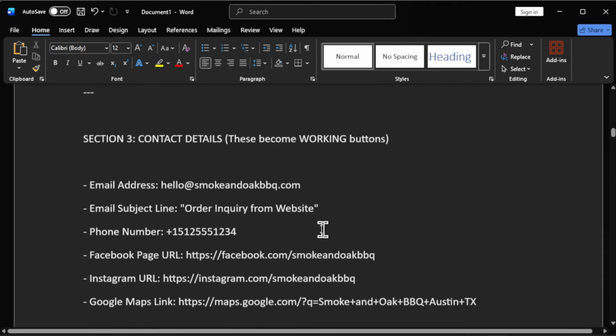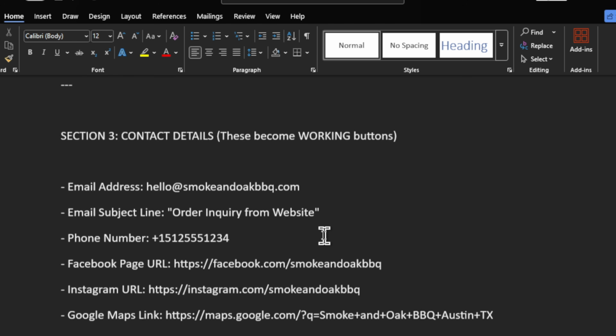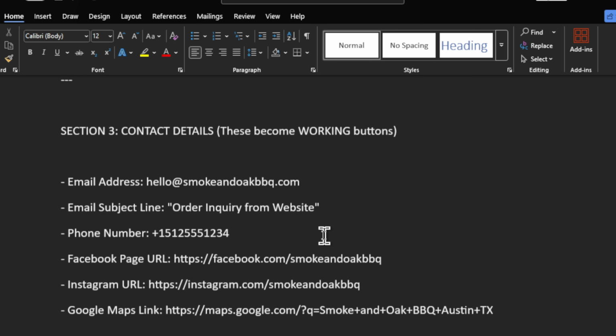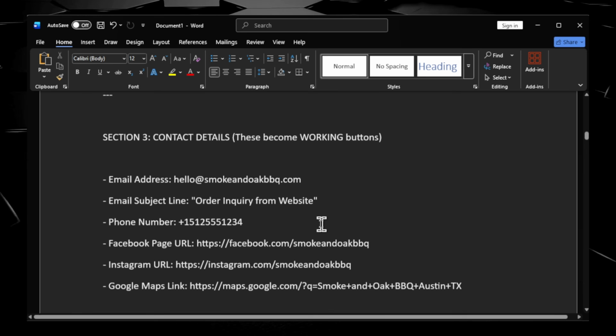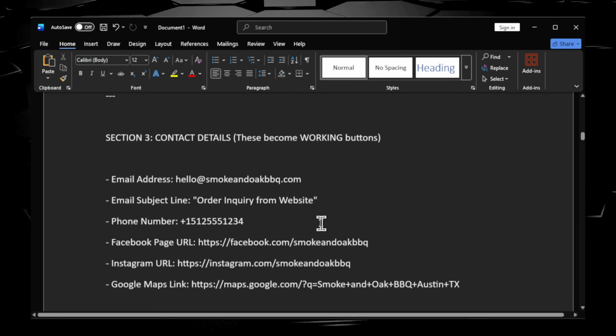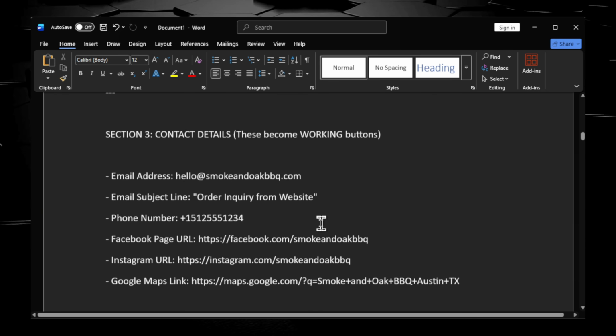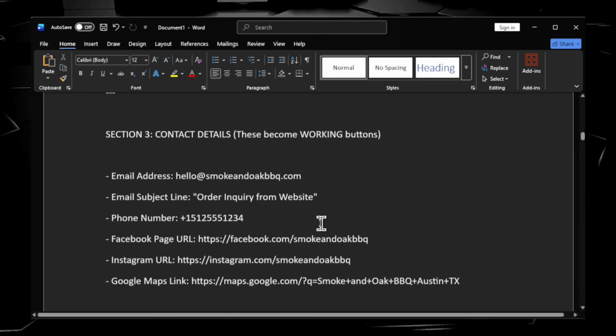Section 3, Contact details, your phone number, your address, your hours. These become real working buttons on your site. Someone taps Call Us on their phone, it dials your number, no apps, no plugins, it just works.